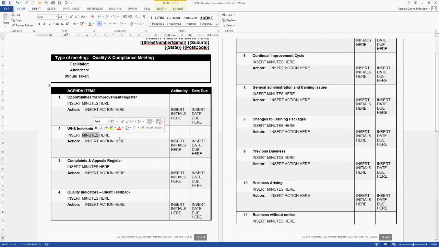WHS, more often than not, is going to be nil. Every now and again you might have something in there, otherwise you just put not applicable, nil. Complaints and appeals, the same thing. More often than not, you're going to have nil. Quality indicators, you should have some.